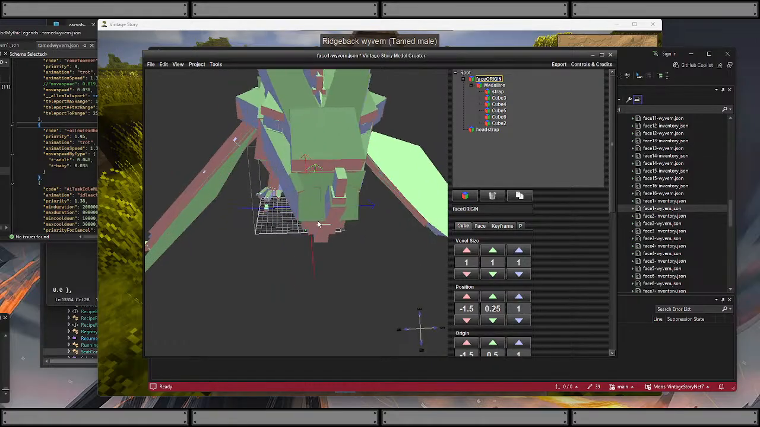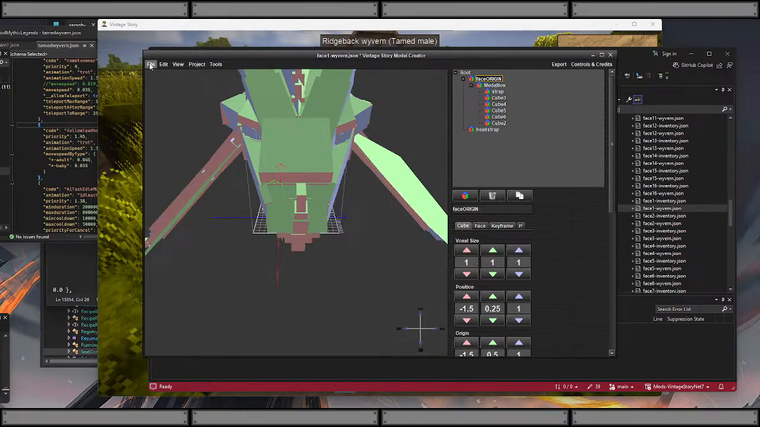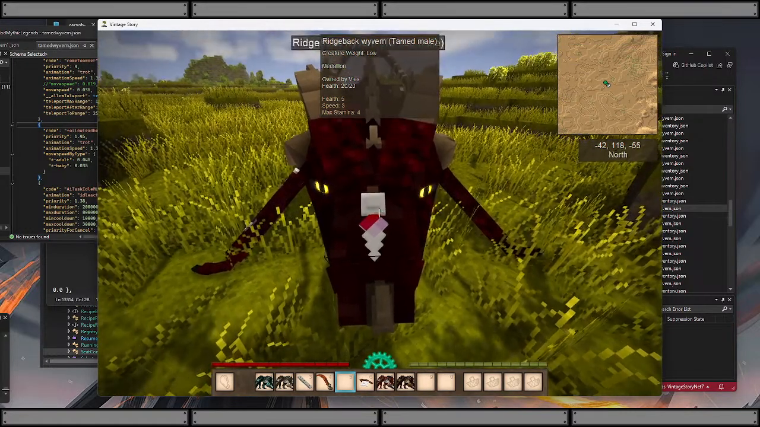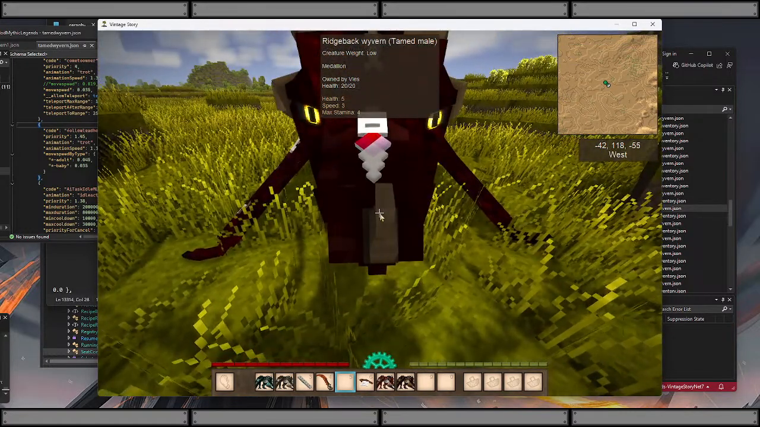Man, what if I try a 1 here? Oh, you know what it probably is? It's probably the 0.875, not 2.5.